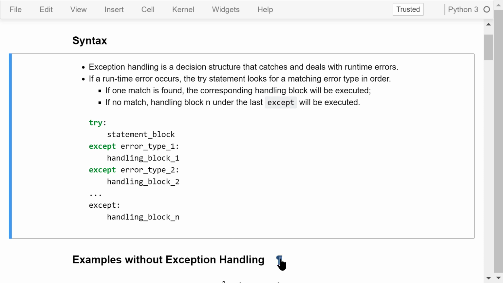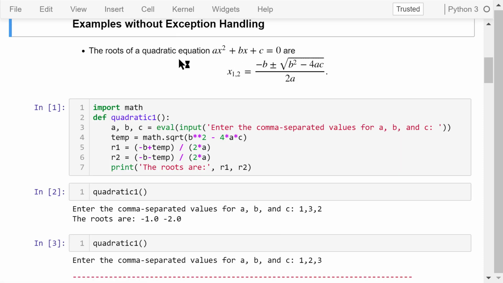Let's see some examples. We know that the quadratic equation a times x squared plus b times x plus c equals 0 has two roots. They can be calculated using this formula. One root will take the plus sign and the other will take the minus sign.